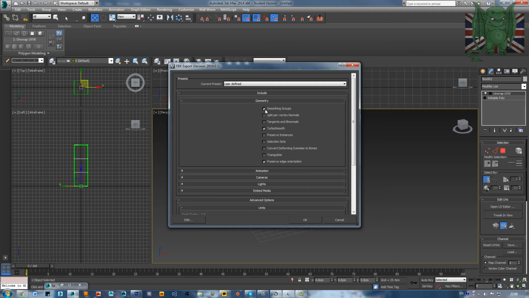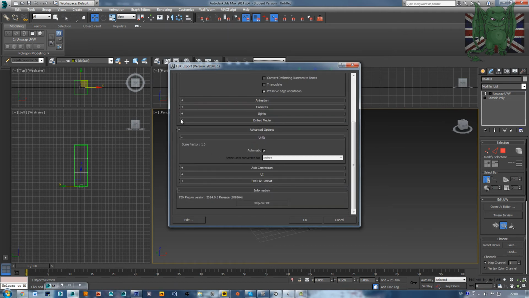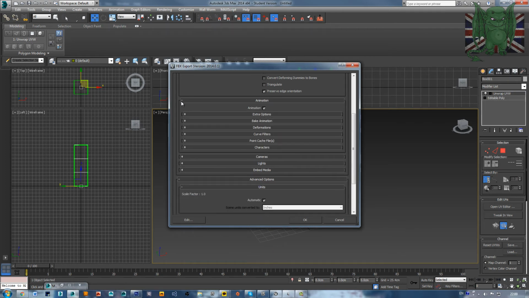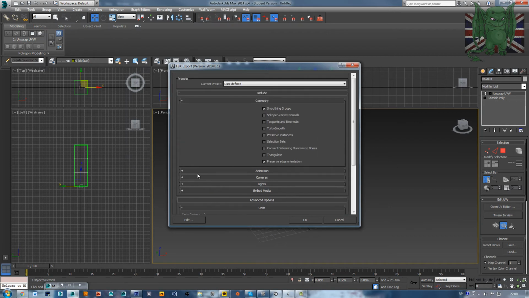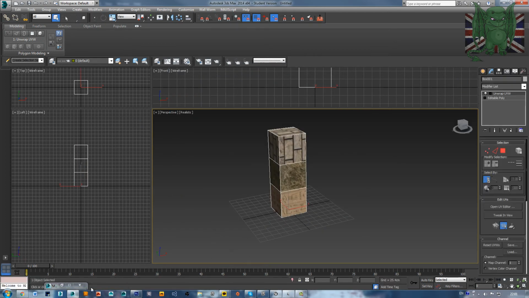Just you can have smoothing groups. You don't need turbo smooth. Pretty much everything is left on default. You don't really need to change anything for this specific method of putting multiple textures on. I obviously was doing some other things, so I had different options checked, but you can just go ahead and press OK. And now we're just going to head over straight to Unreal Engine 4.